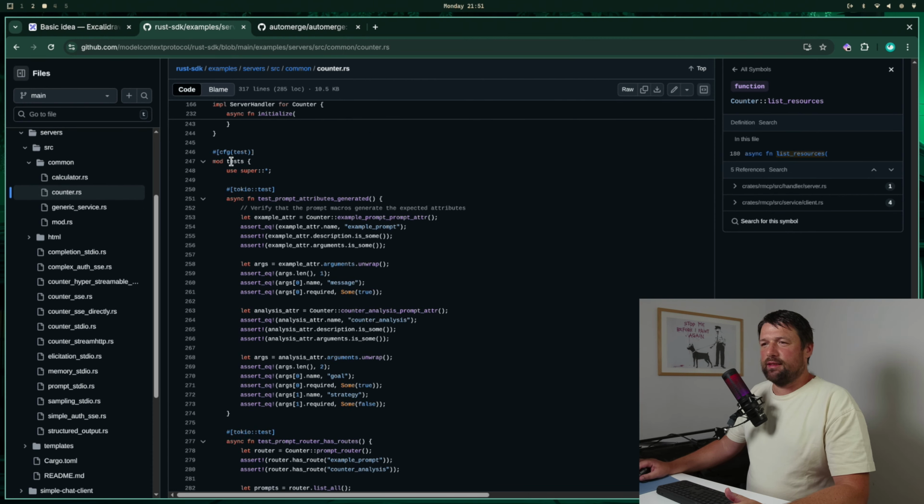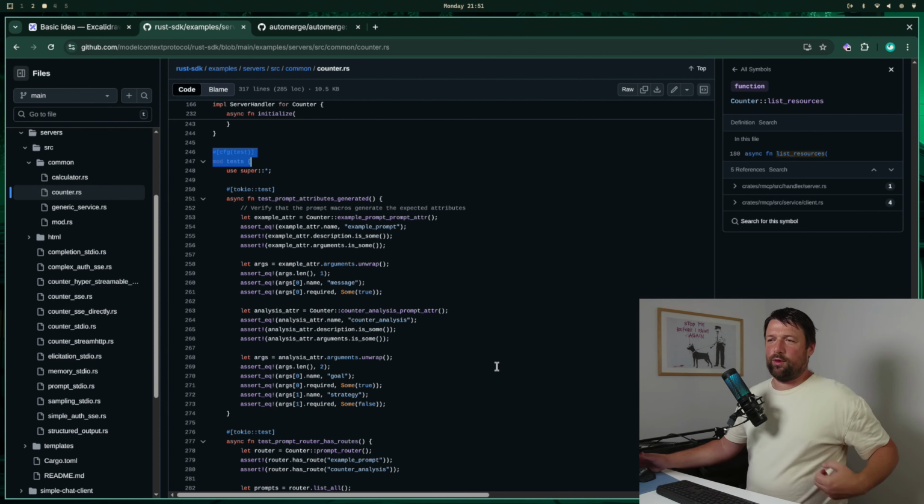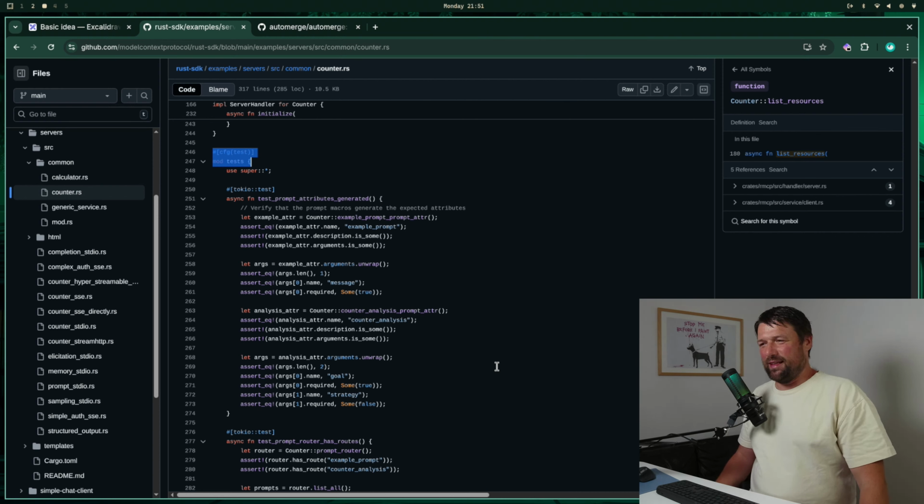But the good thing is there's also a test section here. And that's what I'm interested in right now. I would like to understand how I'm supposed to write tests for my MCP server, because I want to have tests for my MCP server. That's how things should be.